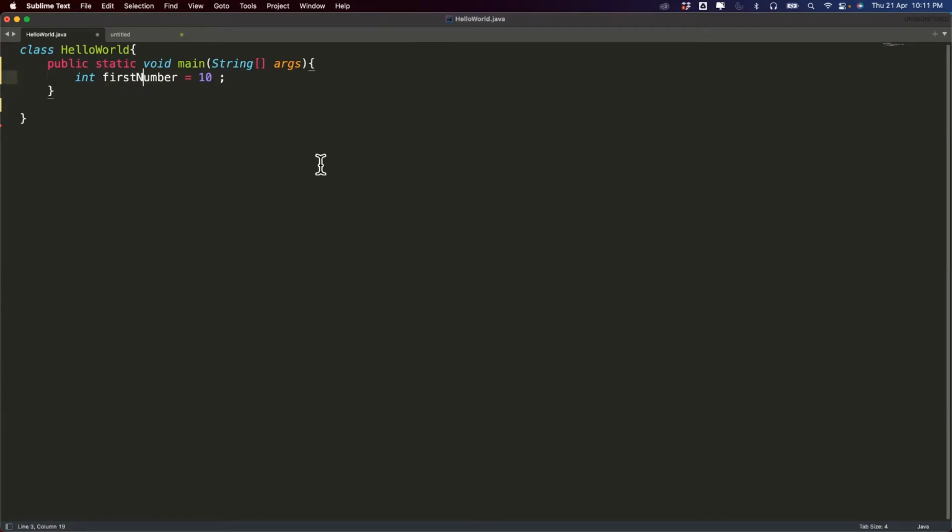Does the second word have to start with a capital, like in firstNumber? Yes, exactly. Even if there are multiple words after the first word, each has to start with a capital letter. Only the first word starts with a small letter.